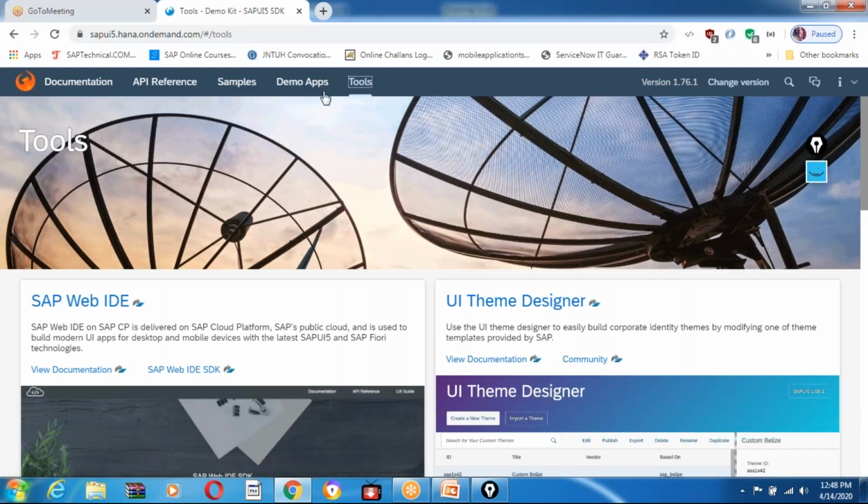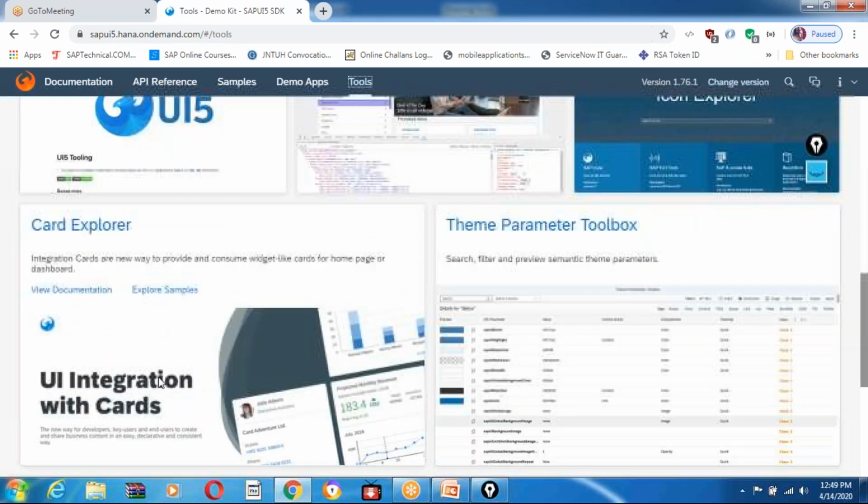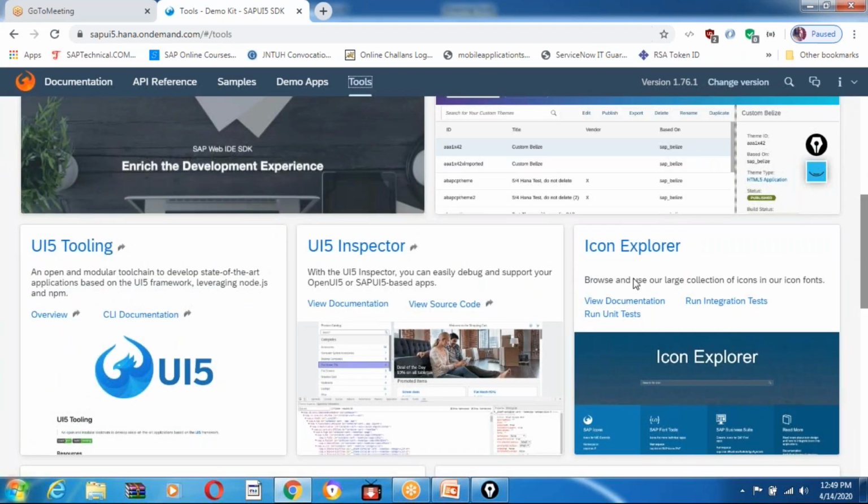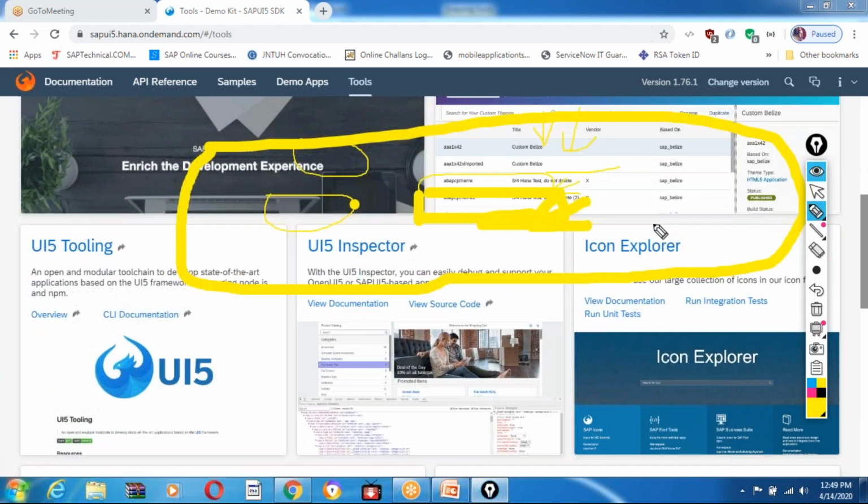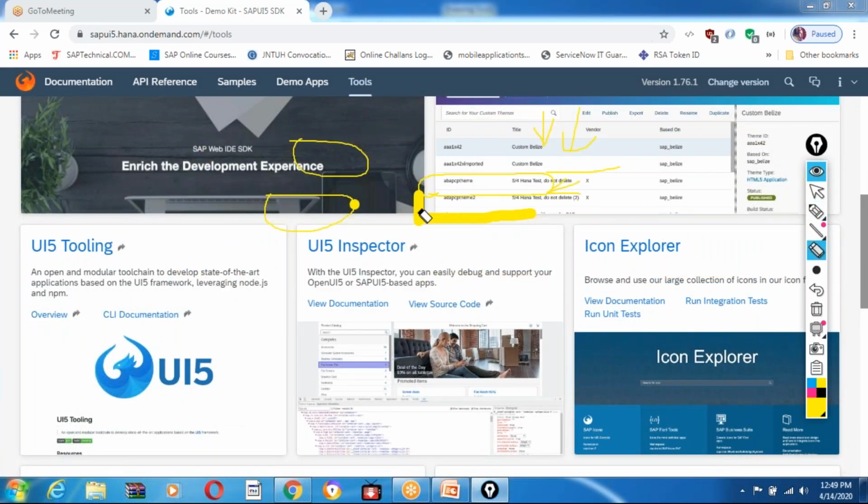Okay, so go to the tools. In the tools we have different kinds of tools, and here you can see there is an icon explorer. So this is the icon explorer, guys. You need to click on it. Okay, icon explorer we have. Click on the icon explorer.